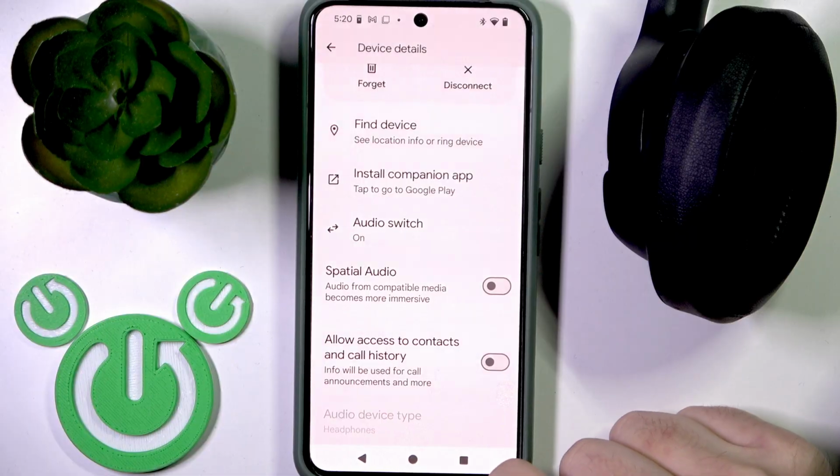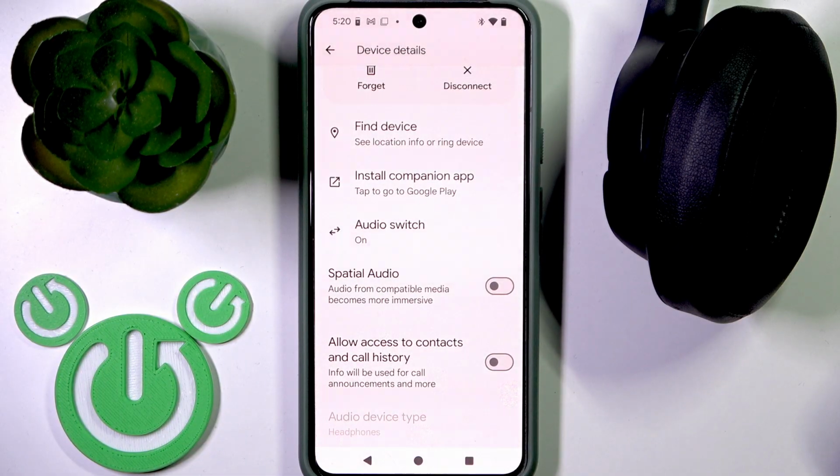Right here I have it. You may have it at the bottom. It depends on the Android phone, and also this name depends on the Android phone. So I have stock Android, and on stock Android it's called allow access to contacts and call history. On your phone it may be call sharing or contact sharing, or something with call or something with sharing.